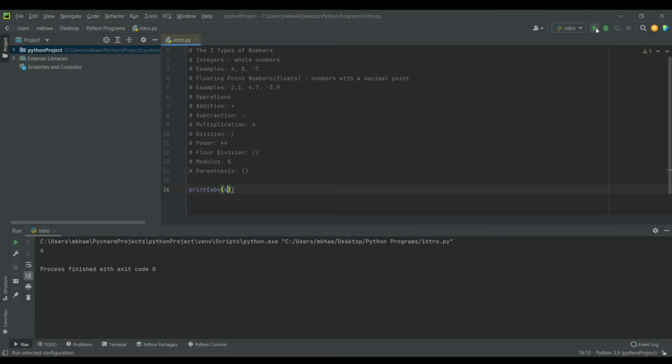Here's one rule with absolute value. If it's a negative number, it's going to be the opposite of the number. Like -4 is the opposite of 4, so that was our number. And for a positive number, it's just the number itself.